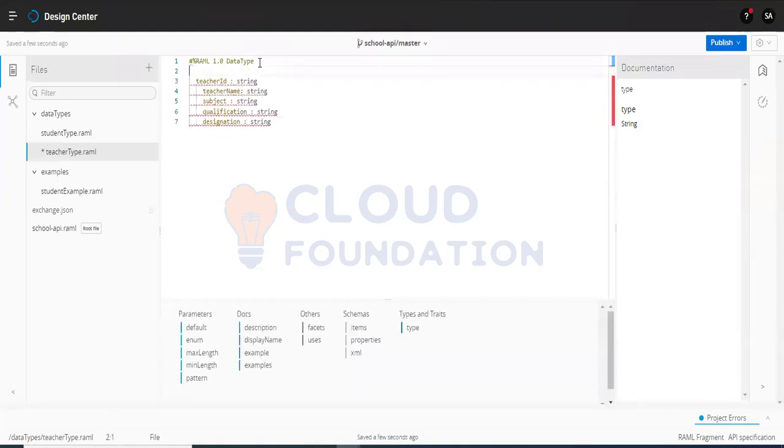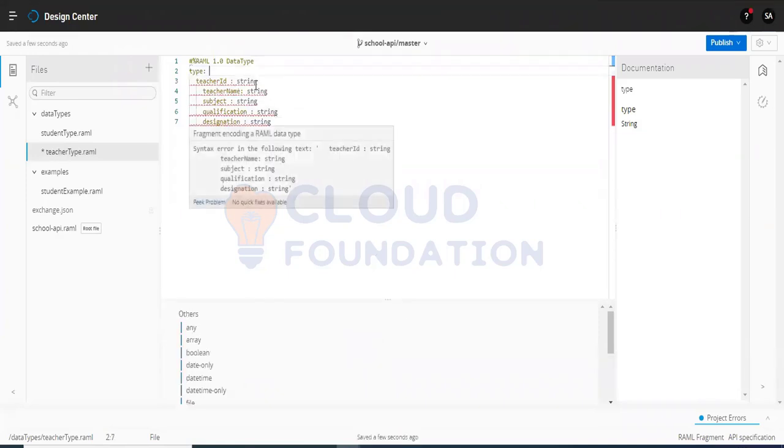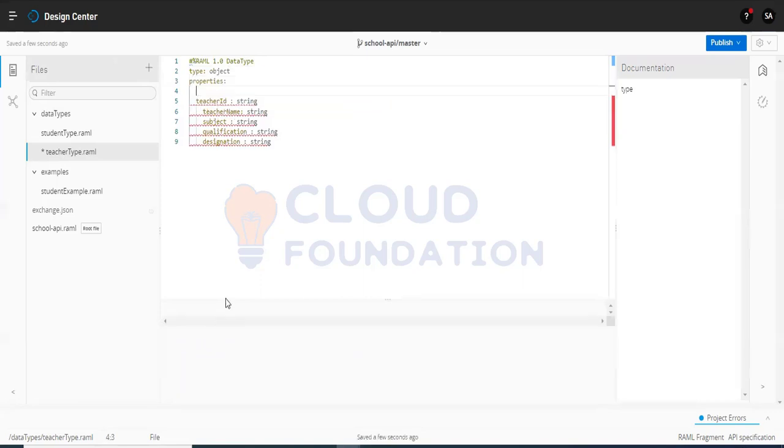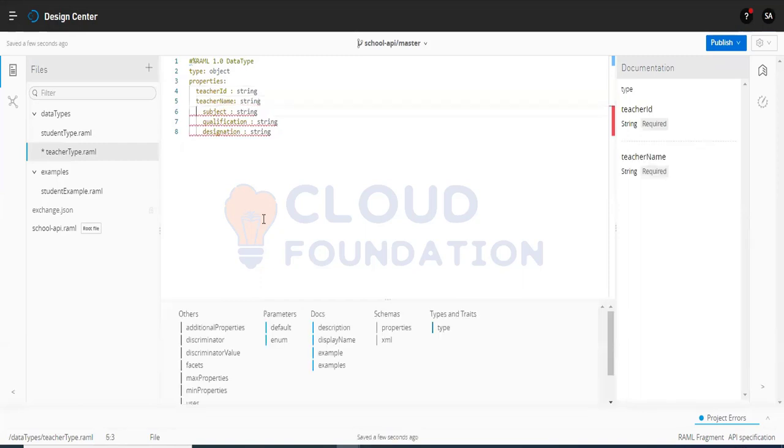So this is the teacher type. Properties. This teacher has some kind of information, right? And you can even add the example.